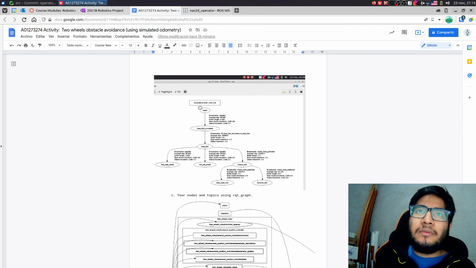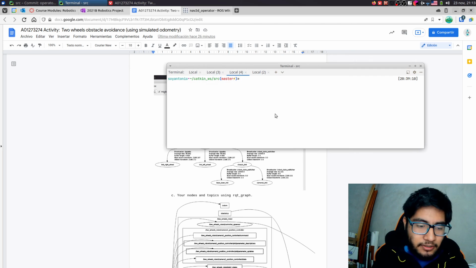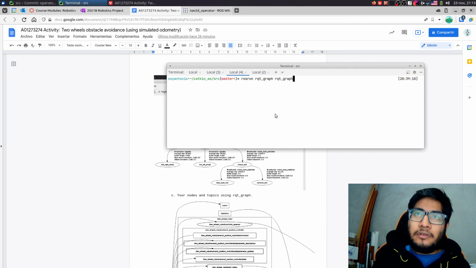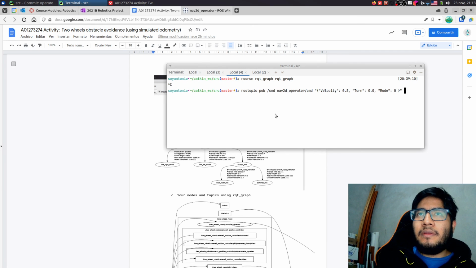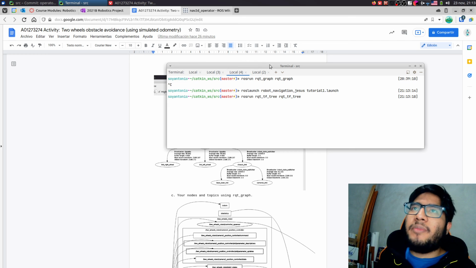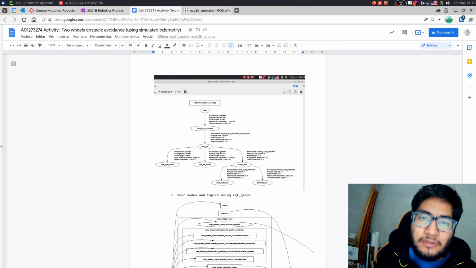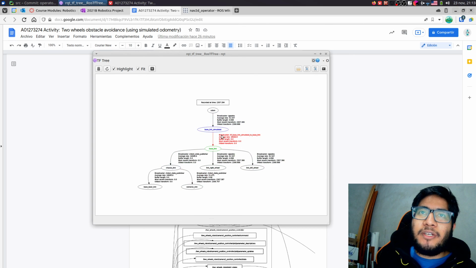Just to mention, the objective of our RQt is to have this drawing. I forgot to launch it, but I can launch it right here. ROS run rqt graph. No, the rqt run and the transformation tree. I want to see it. Where is the transformation tree? Yeah. Here is the transformation tree.